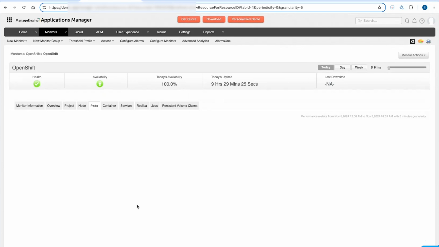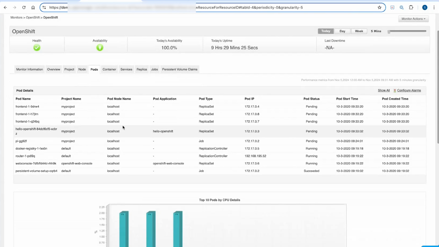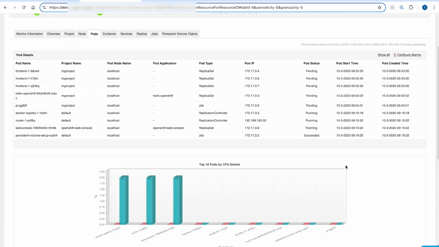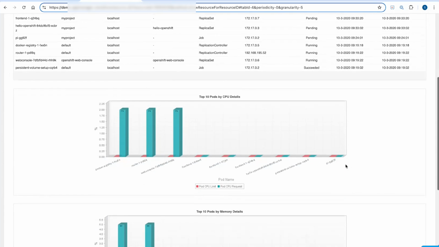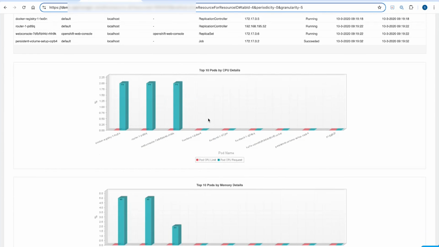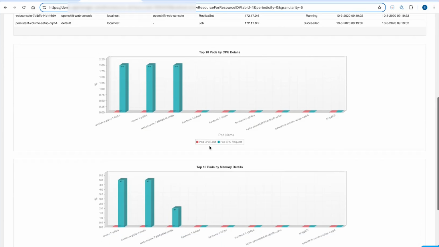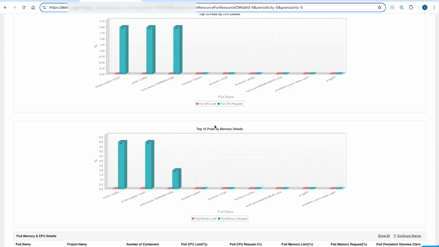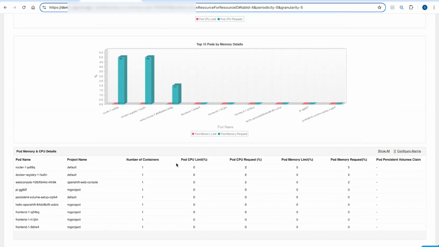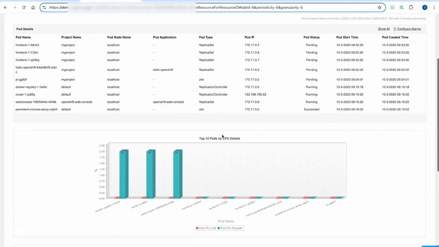Then let's drill down to find the pod details. So you see the pod name and the pod application, and you can also see the pod type and the pod status. This is the pod start time. This is the time that it was created, and this is the time that the pod has been started. This will help you know how reliable it is. As you can see, the top 10 pods by CPU details is here. This is by memory details, and you can see the pod project names, and then the number of containers, and the pod memory request percentage, etc.